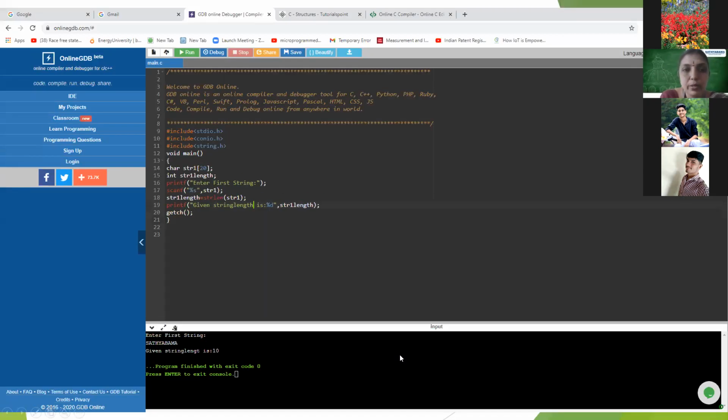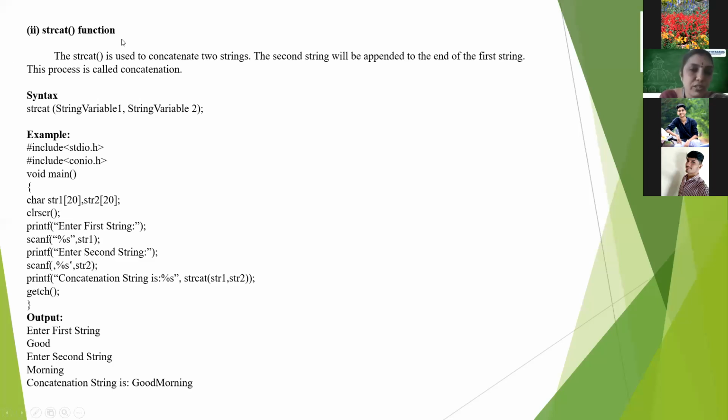Okay. Next program, the strcat function. The strcat function is nothing but concatenating two strings. You fill up application forms, right? Some online forms ask for your first name, middle name, and last name. After you become a member, it will display your first name, middle name, and last name. How will it get displayed?